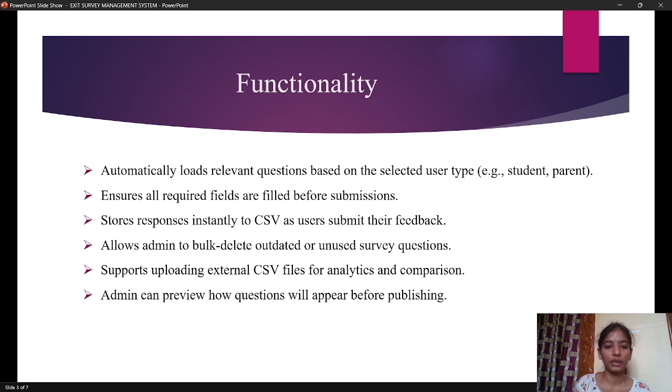Next, functionality. It automatically loads the relevant questions based on the selected user type. Here, different users have different questions, so the questions are loaded based on the user type. And it ensures all required fields are filled before submitting the surveys. And these responses are stored instantly in a CSV file after the user submits their feedback.